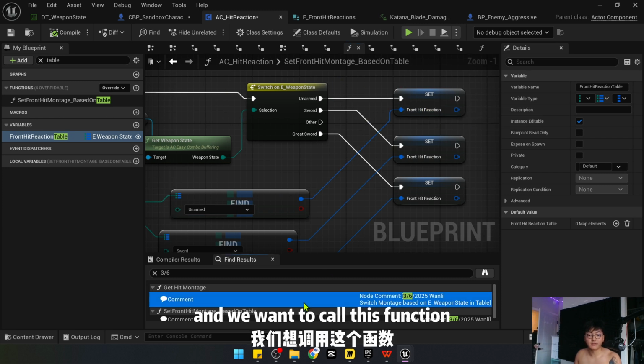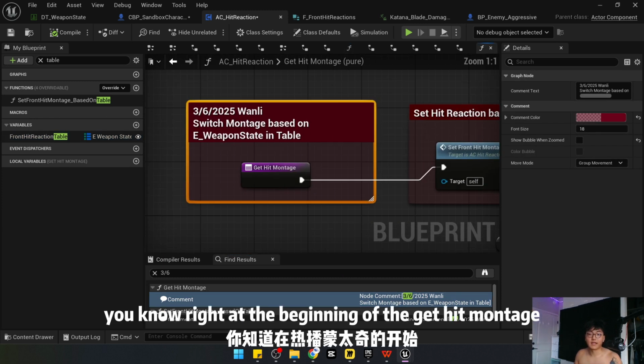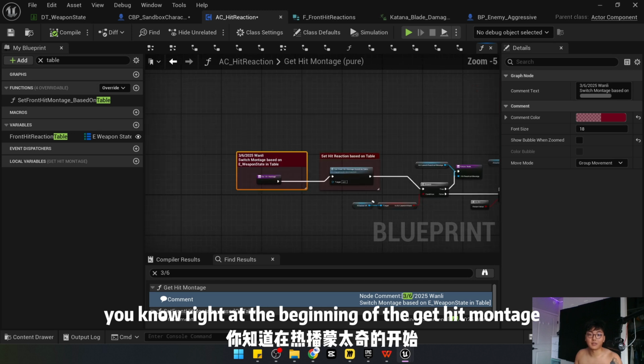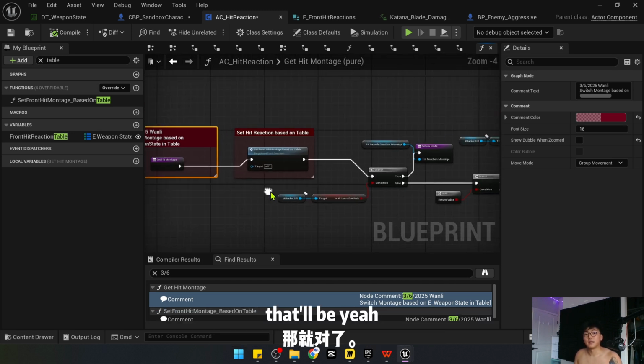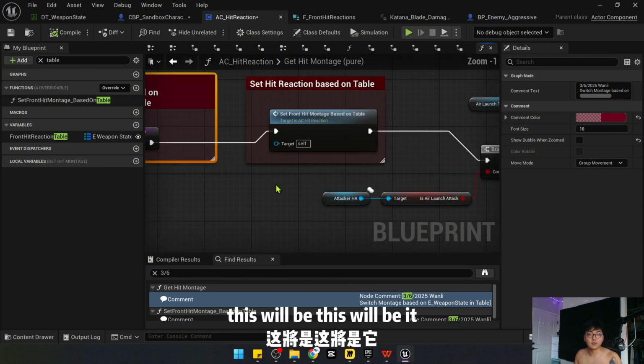And we want to call this function at the beginning of the get hit montage, or before any of the branches, right? That'll be it. This will be it.